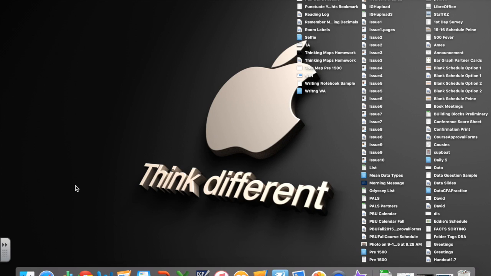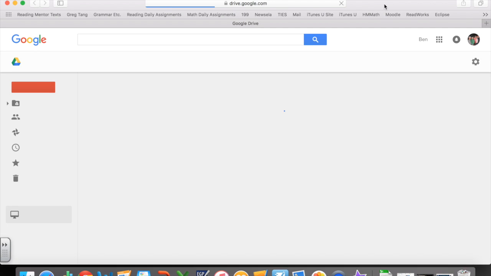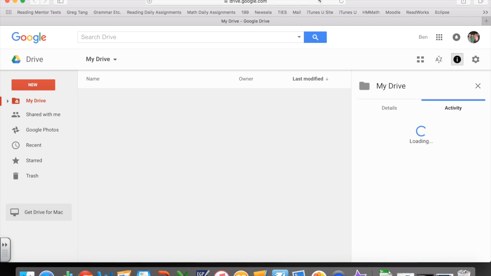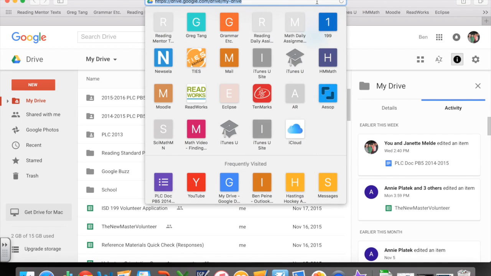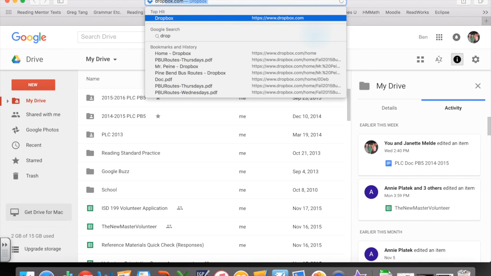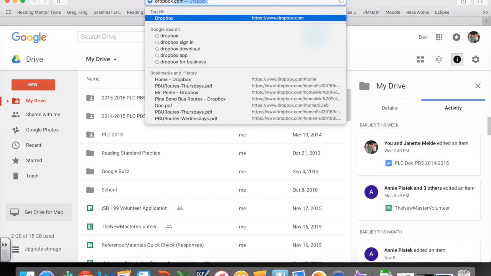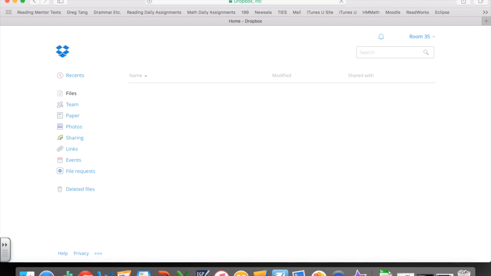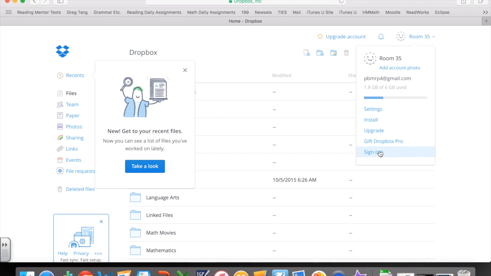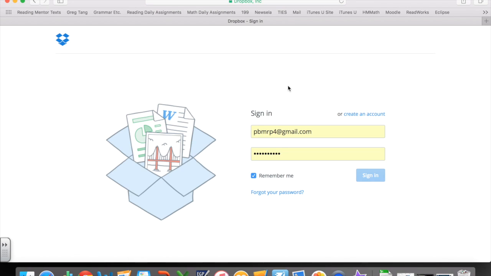And in order to get your writing back, you're going to need to go to Safari. And once you're in Safari, you're going to go to Dropbox.com because that's where we put it. Right now I'm signed in, so I actually want to sign out. Okay, so what's going to happen is this screen will come up. It'll ask you to sign in. I will have this available.